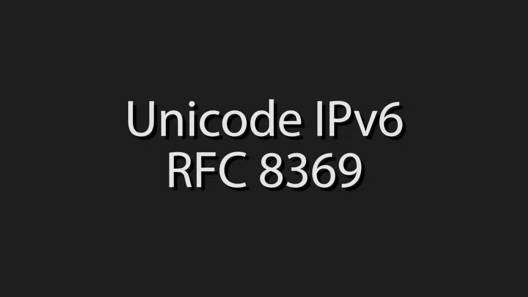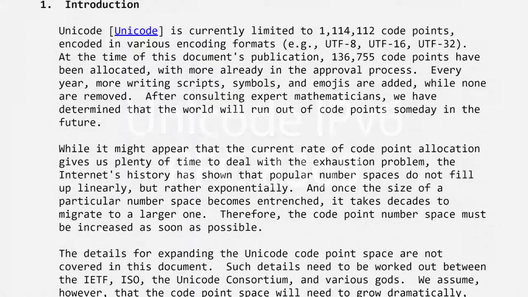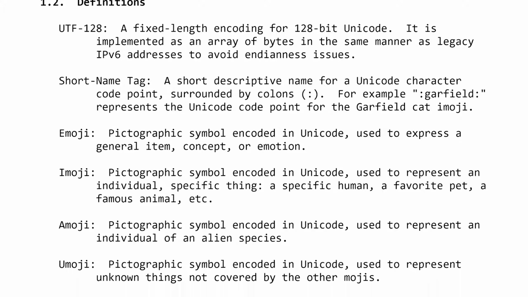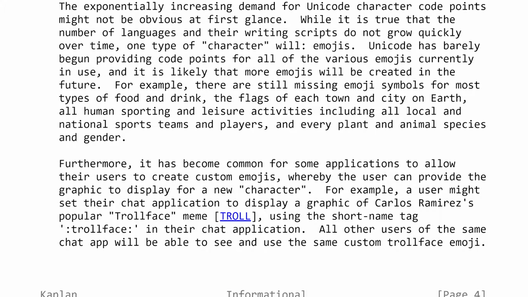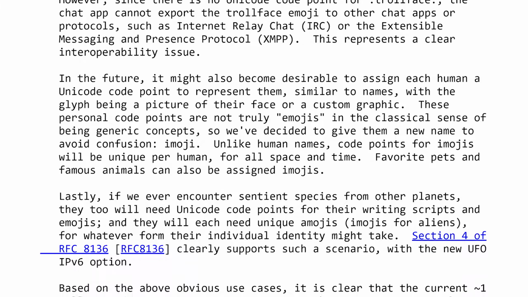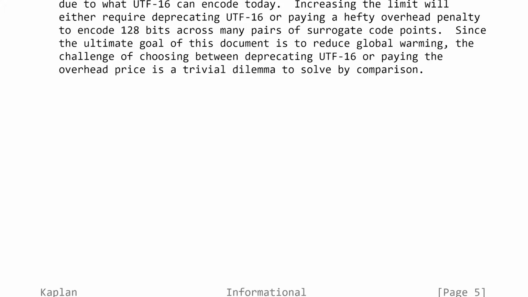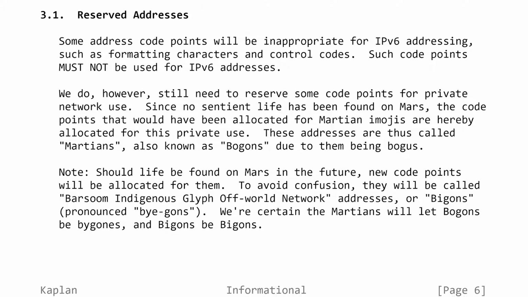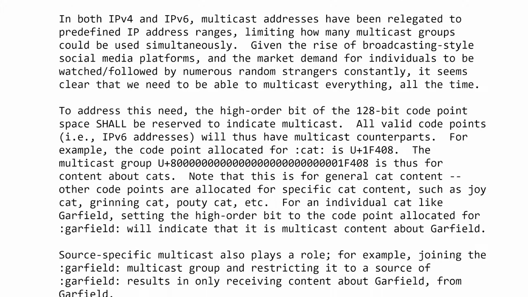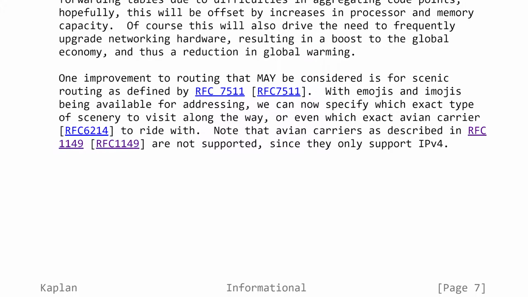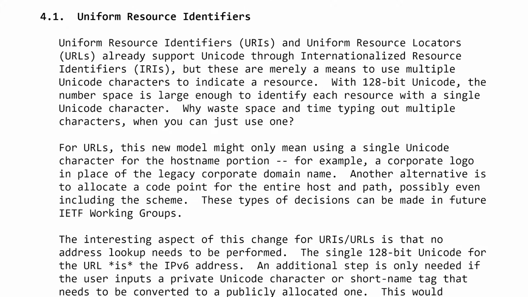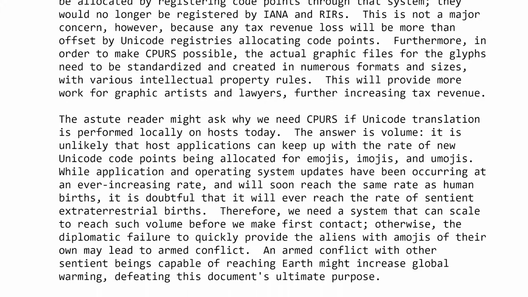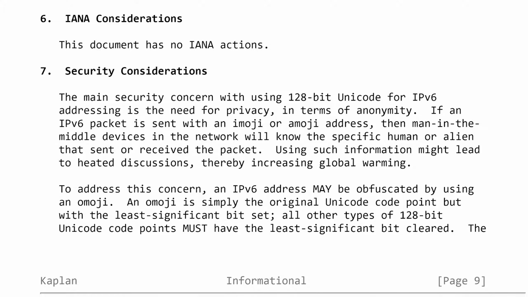Internationalizing IPv6 using 128-bit Unicode. Unicode is currently limited to a measly 1,114,112 different characters. They aren't completely used up yet, but as the Unicode consortium doesn't really want to delete characters, we will run out of them at some point. This is why the author of RFC 8369 proposes a new Unicode standard to allow for 2 to the power of 128 characters. Coincidentally, that's the same amount as available IPv6 addresses. This means that thanks to the change, we could actually encode a complete IPv6 address in only one single character.